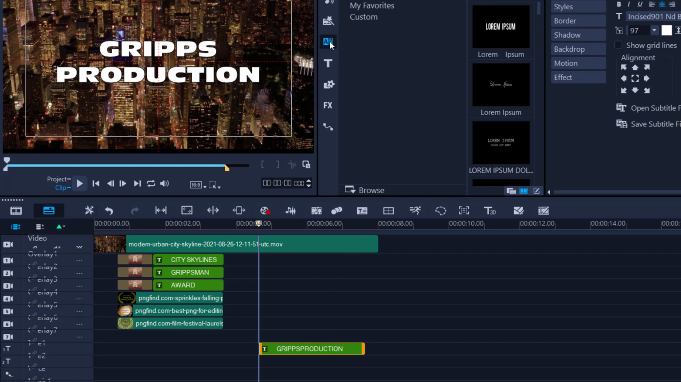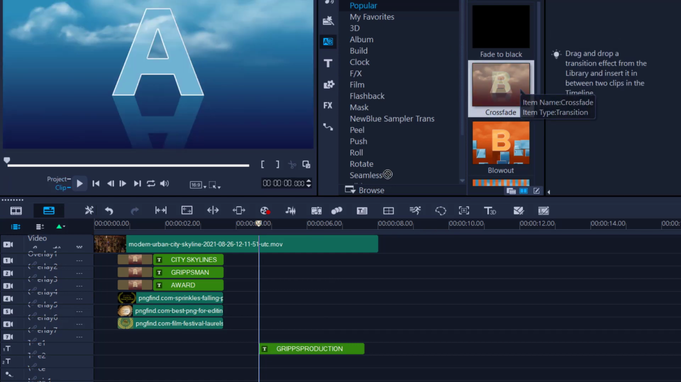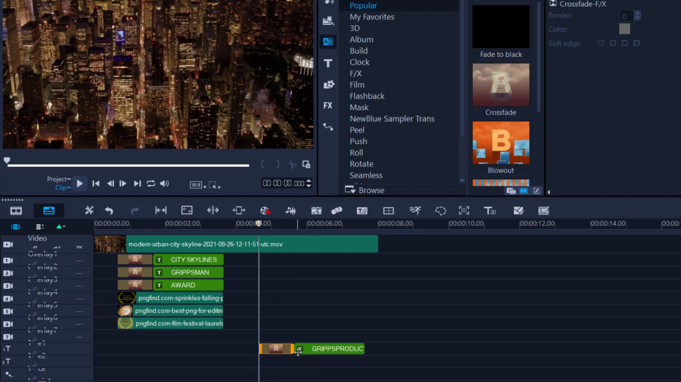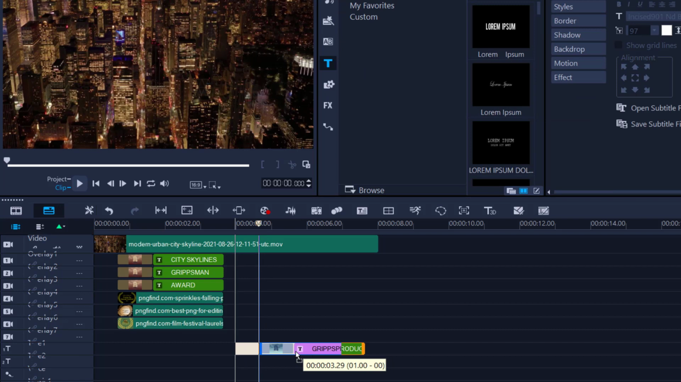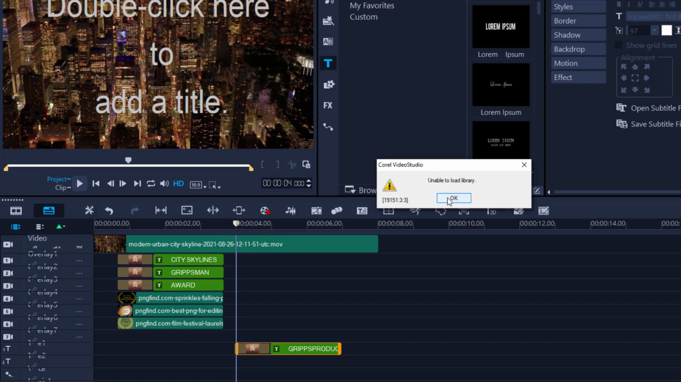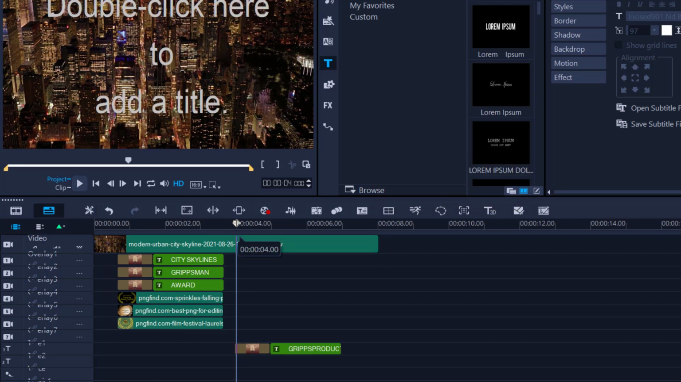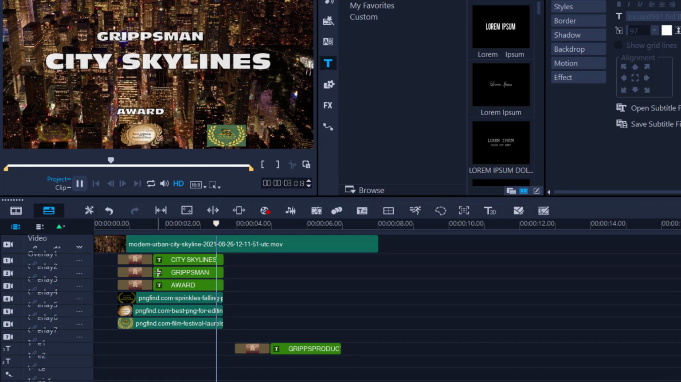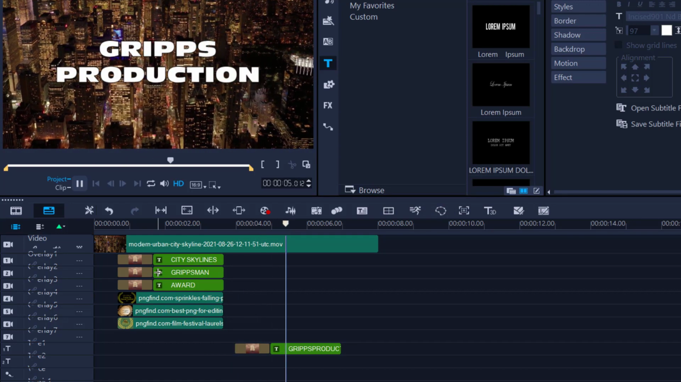And then again, I used the text effects, the crossfade. I'll drop that in here, and I might move that a little bit closer. What I had done, I actually did it to the beat of the music, so you could do the same. So it'll go, oh, unable to load library. That's okay, I'm not after the library anyway. And there you go, Grips production.